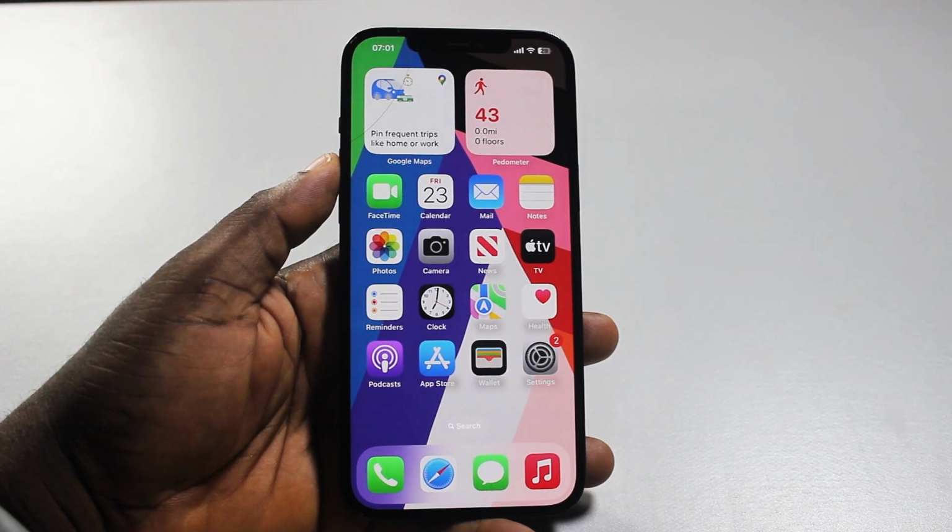Alright guys, a quick one. Here, I'll detail how to turn off low data mode on iPhone.